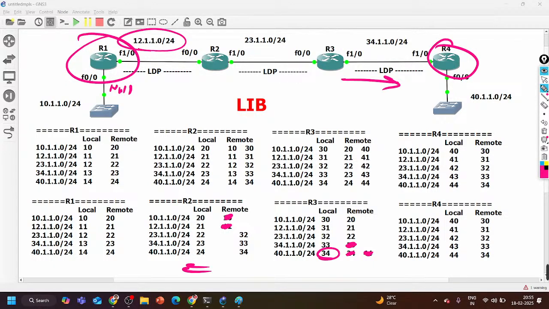Sir, I have one question. Regarding the prefix 10.1.1.0, why is it null for R2? It is directly connected, but it is directly connected to R1, not R2. R2 is not sending null, right? R1 is telling router number 2 that 10.1.1.0/24 is directly connected to me. Don't send any labeled packet for the 10 subnet. Right? That's why it is sending implicit null.